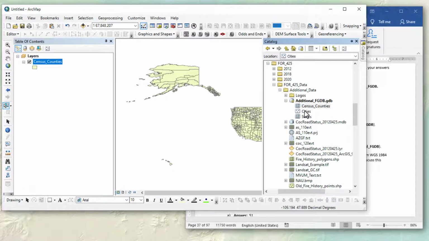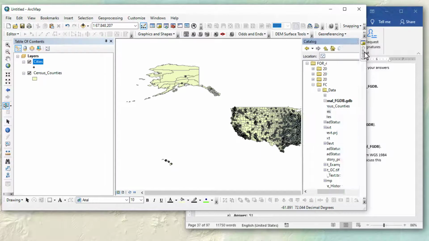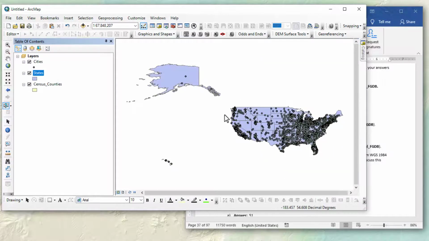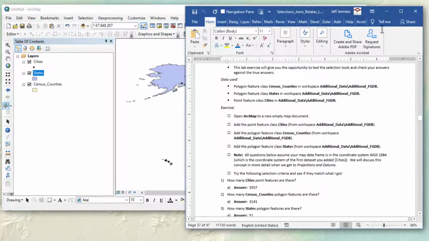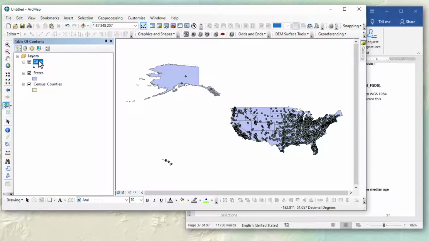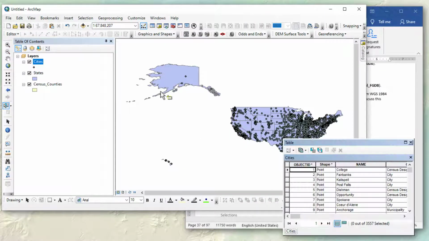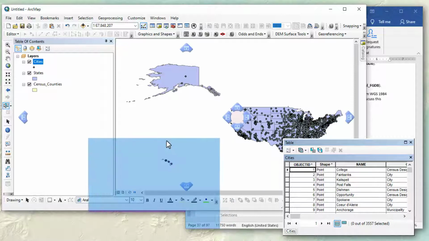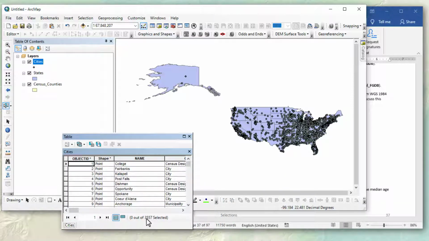Got our cities, and we'll get in our states. Okay. Now, what are our questions? First off, how many cities point features are there? It's a fairly easy one to answer. We just open up the attribute table for cities. Bring this over here a bit. There are 3,557 cities.